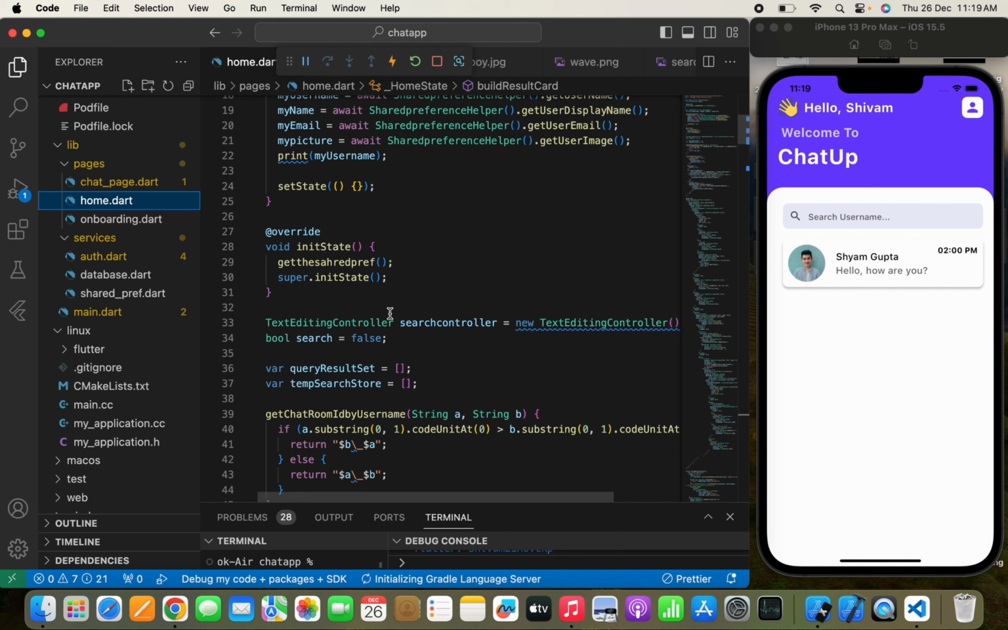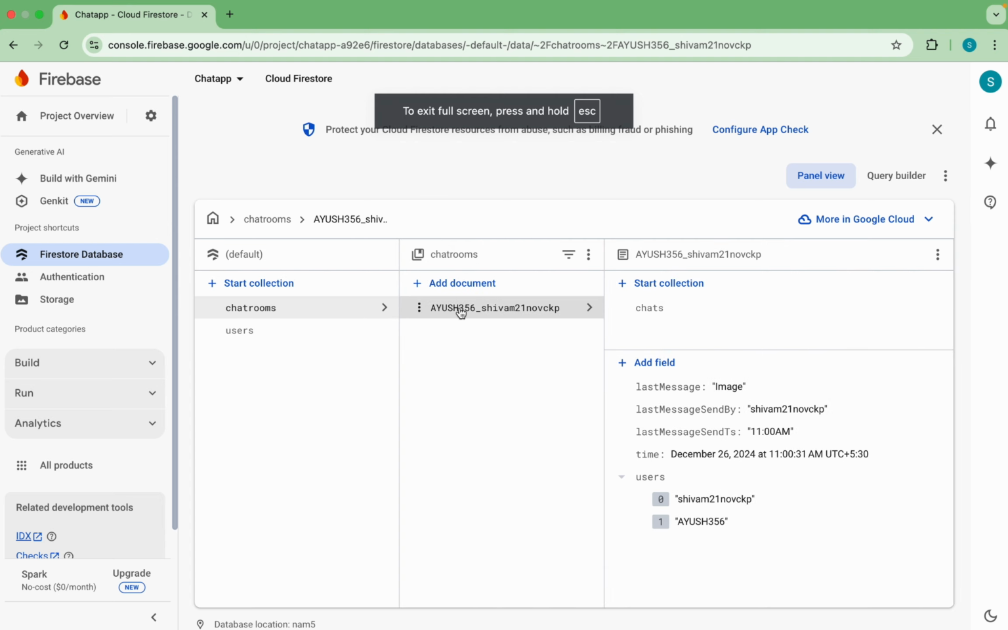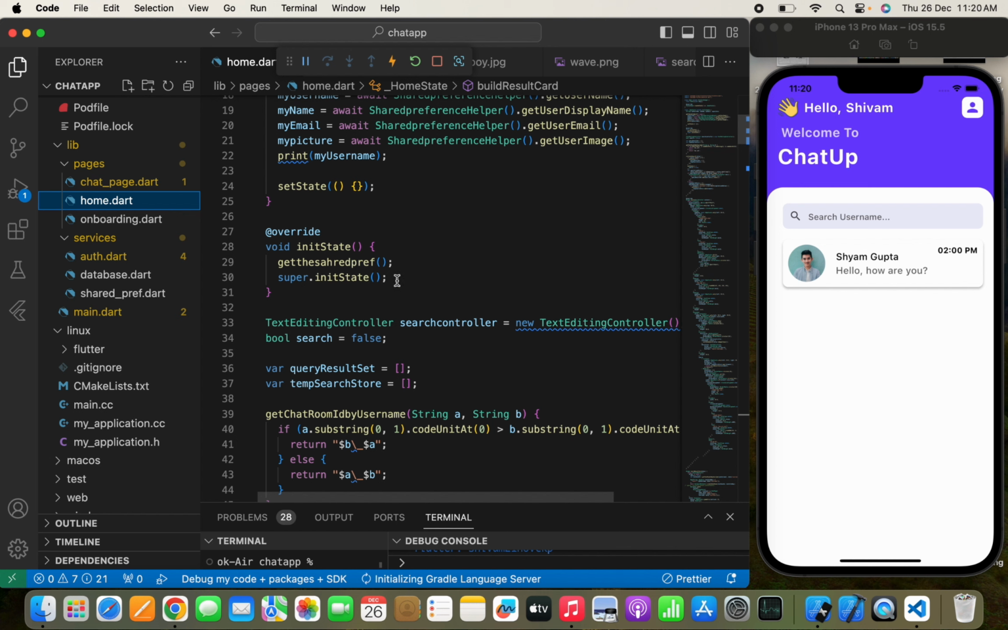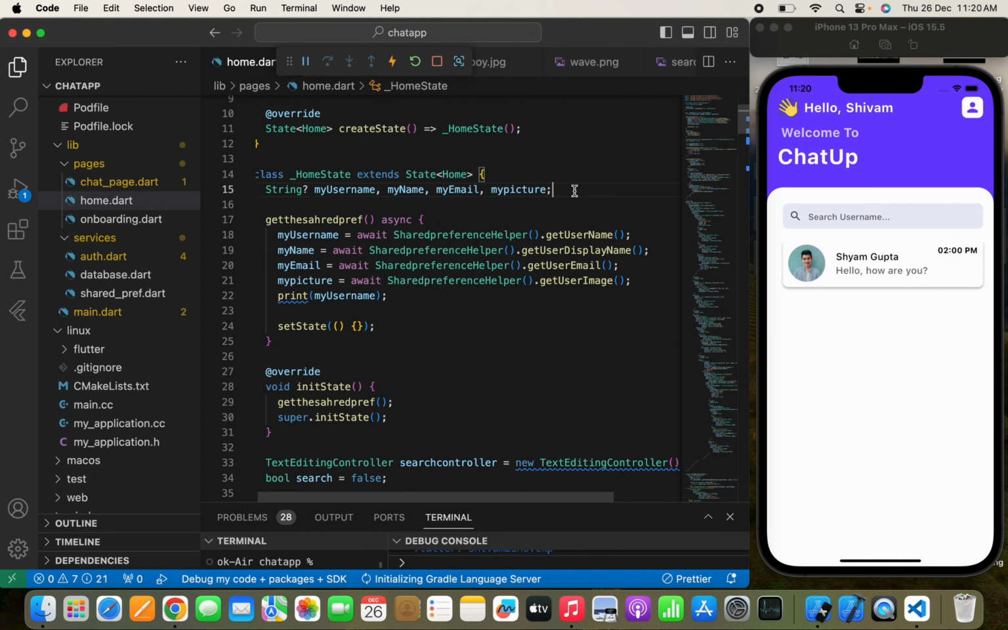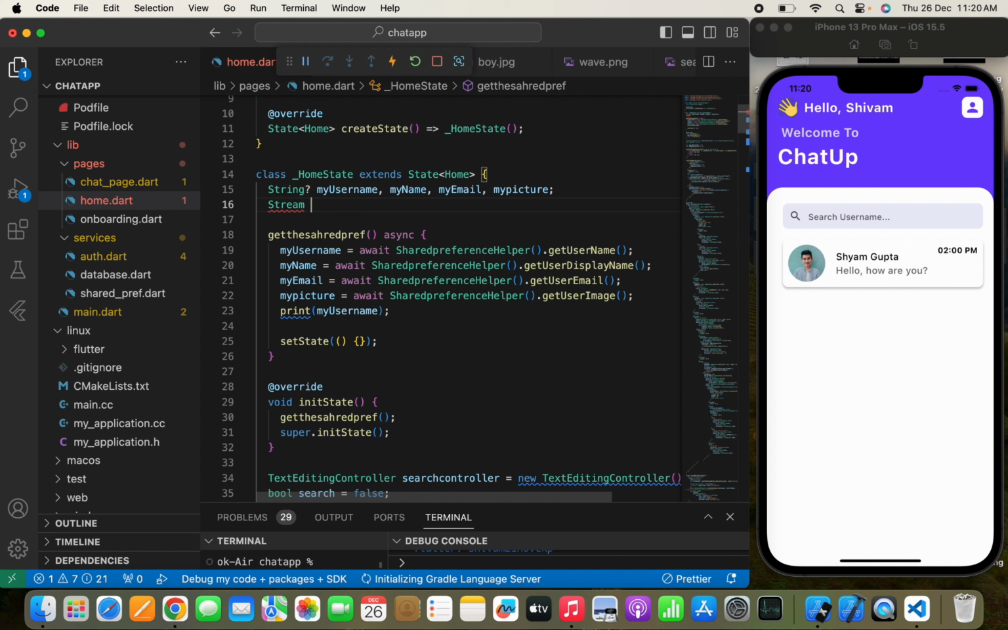So here we need to call all the room IDs that match with my username. If any chat room ID matches my username, we are going to show that in the home page. As you know, when we need to read documents from Firebase, we need to use a stream builder, right? So here we need to write a stream builder again, and first I am going to create a stream which will be chat room stream. So here I will write chat rooms, and here I will write chat room stream, something like this. And here we have created a stream.